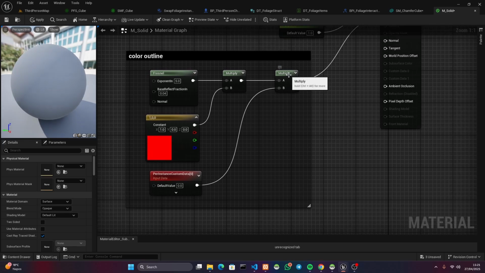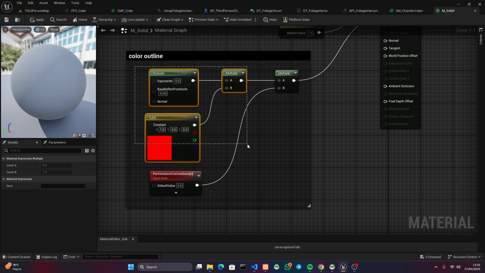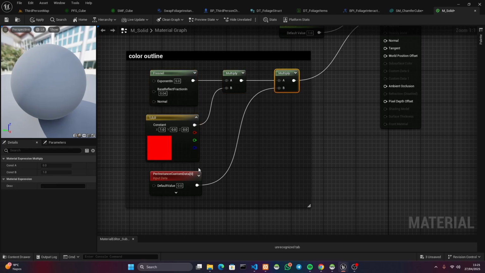Now, why multiply node? It could be an if node, and it would say if custom data value is 0, don't do it. If 1, do it, but multiply is the same, because if you multiply this by 0, well, it's not going to be anything. If you multiply this by 1, well, what's going to happen is going to be just like it is. So disconnecting here is exactly like an if statement.